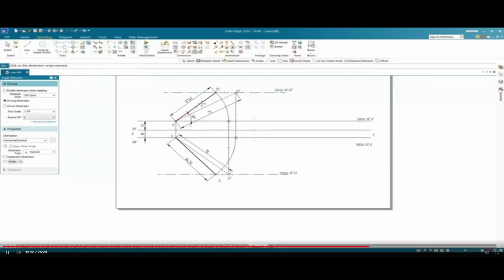Since we know the true length, and the true length is inclined at 30 degrees, as you can see. Now let's find the front view inclination by clicking on the front view and this line and locus of A. We can find that the front view is inclined at 41 degrees, and as we know that the true length for the top view was inclined at 40 degrees.